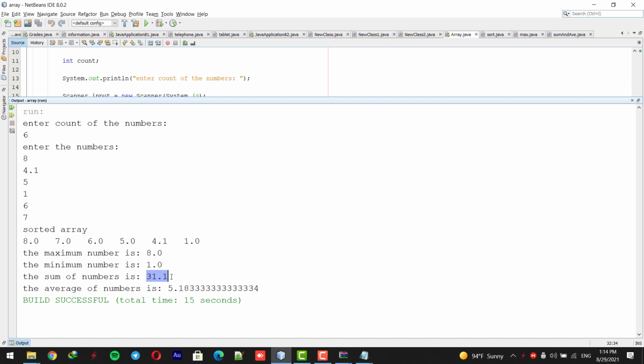So the sum of our numbers is 31.1 that I believe is true, and the average number is 5.18333. It goes on for however many decimals it needs.